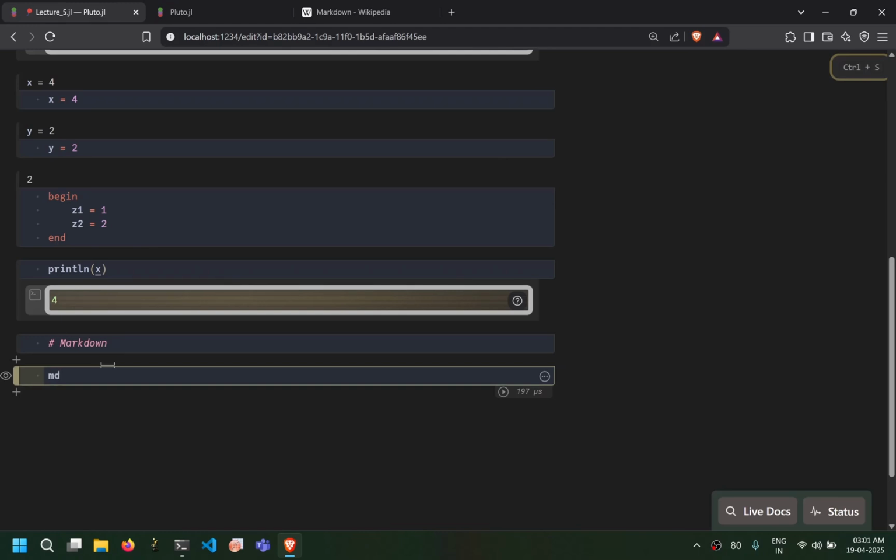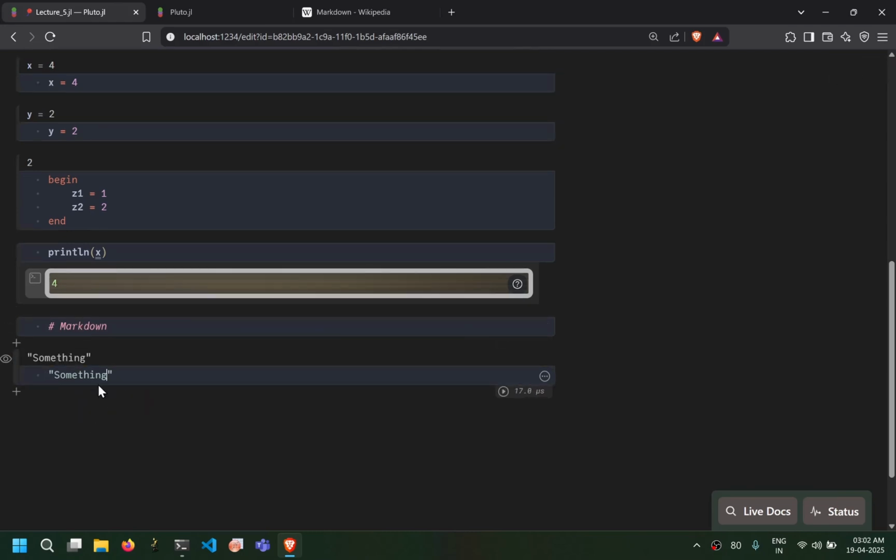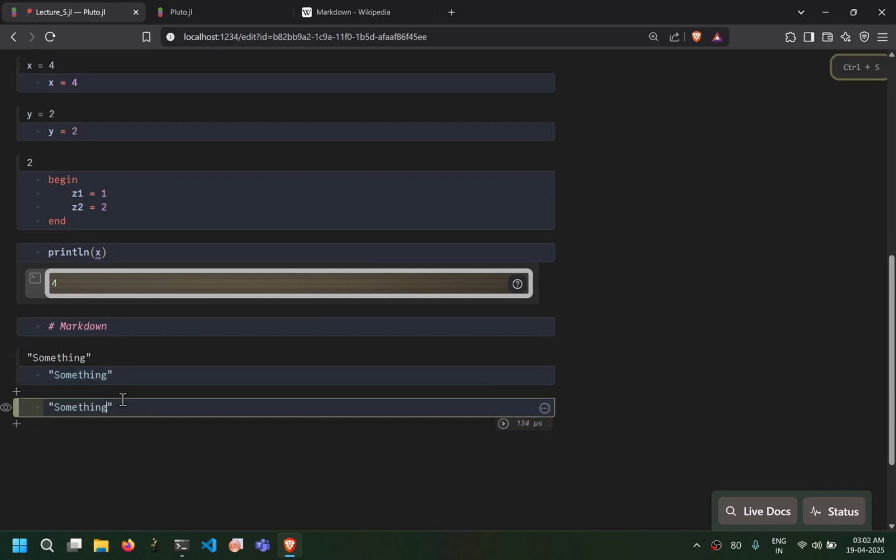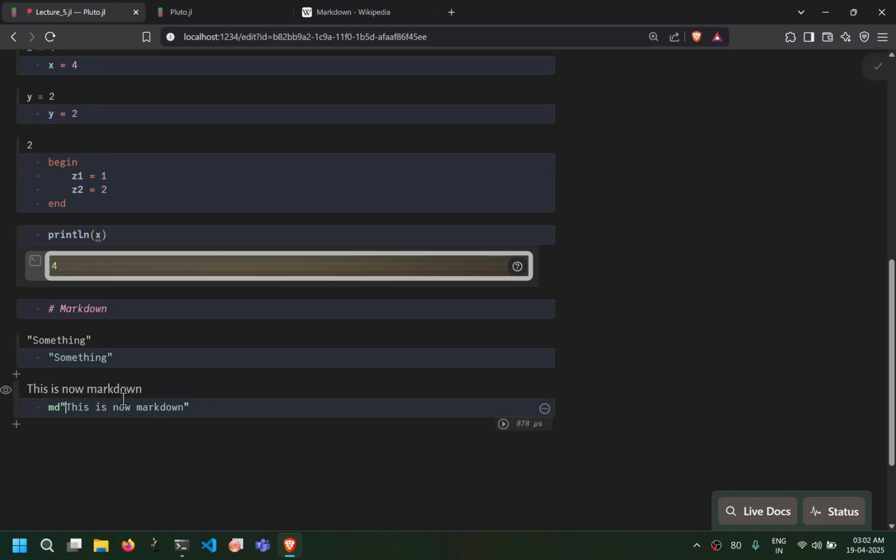So I will not show any details. I will just show that to write Markdown in Pluto, you have to write it between this MD quotation mark. So if you just write something here, it will be treated by Julia as a string. But if you write MD just before starting the first double quote, then it will be treated as markdown and this will be rendered by Pluto. So we can add equations here, which are very handy.